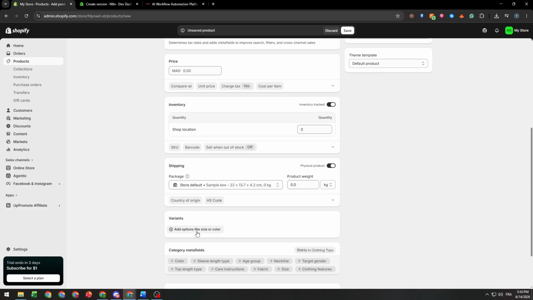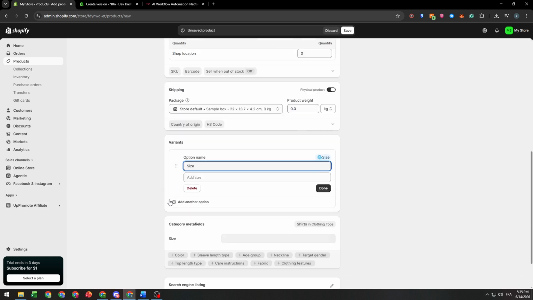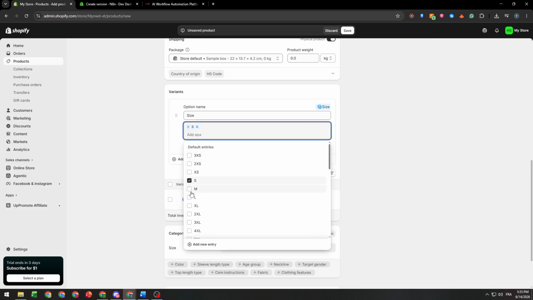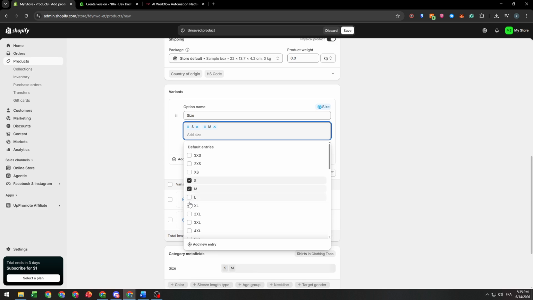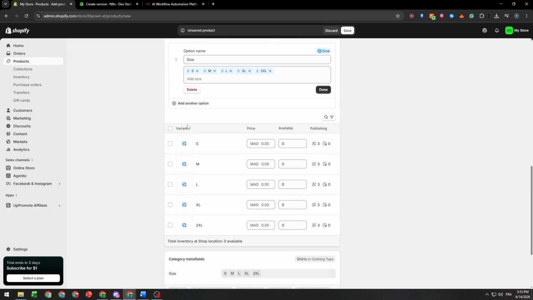So here I'm going to add options and I'm going to choose size. So here let's add a size. Here we normally have all the sizes written for you already, so you can select them all. So we can select S, medium, large, X large, double X large, and these are going to be your own variants.